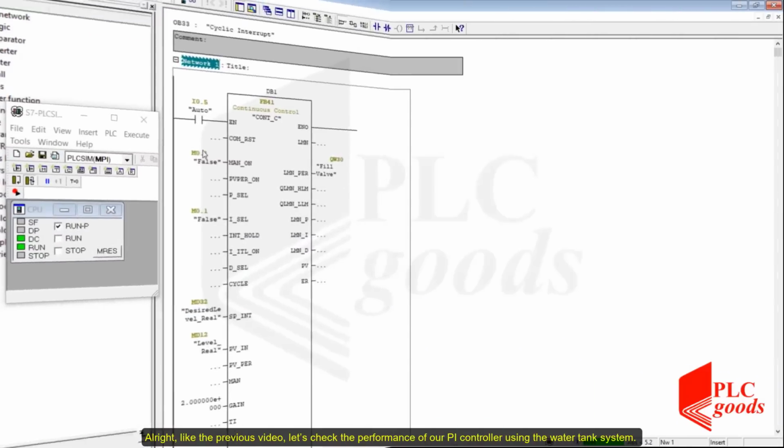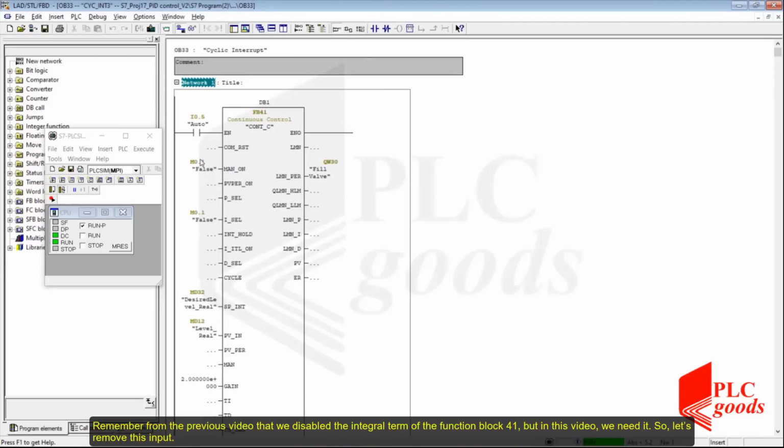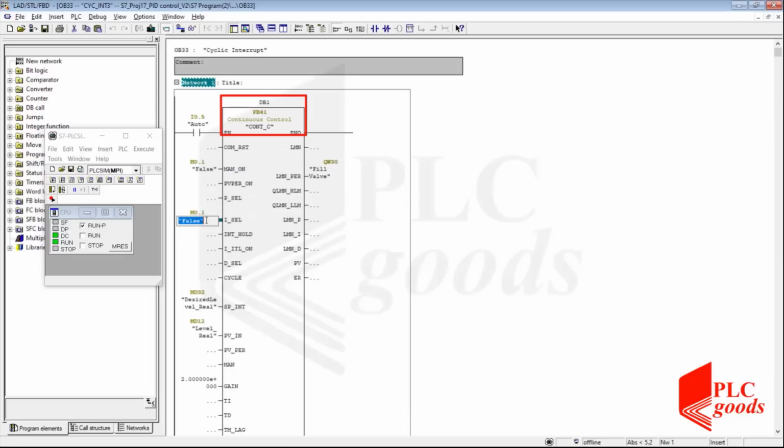Alright, like the previous video, let's check the performance of our PI controller using the water tank system. Remember from the previous video that we disabled the integral term of the function block 41, but in this video we need it. So let's remove this input.